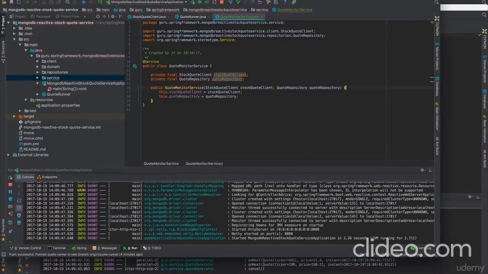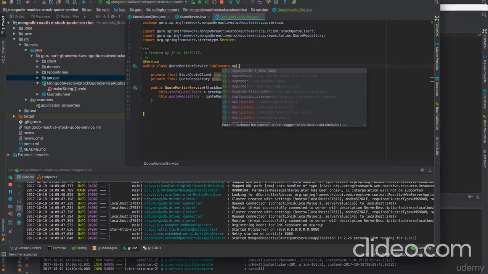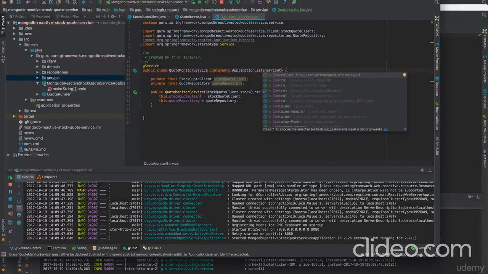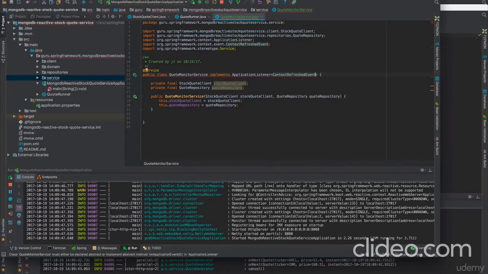I'll go ahead and add these in on the constructor. Now, I'm going to show you a different technique to have this run on startup. And we are going to listen to Spring events. So the application listener is what we want. And in this case, we want the context refreshed event. So what's going to happen is this is the Spring way.